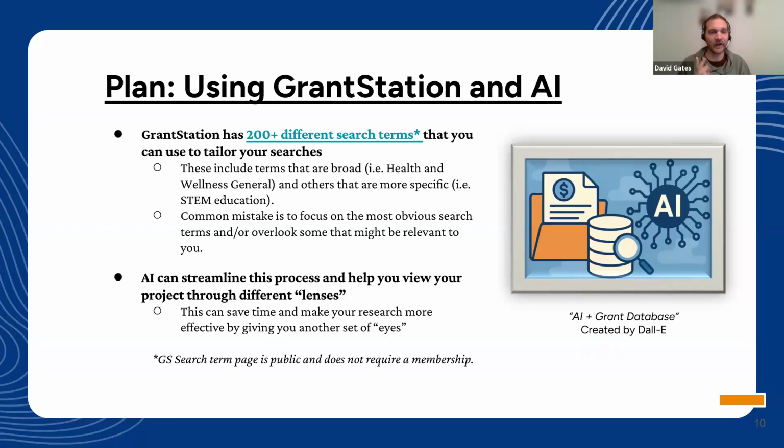One thing to note, that GrantStation search term page is public. It does not require a GrantStation membership. So when you get the slides, you can take a look at that page, and that'll give you a little bit of inspiration as well.